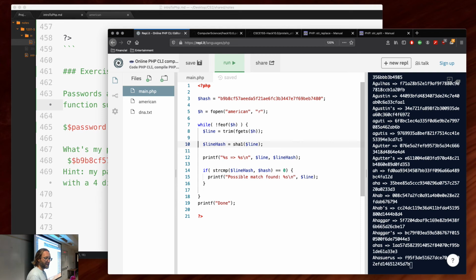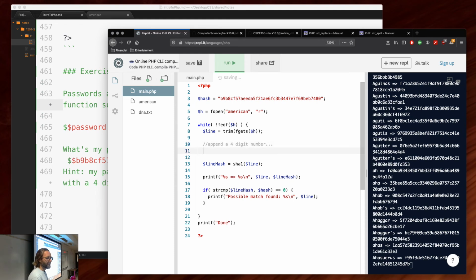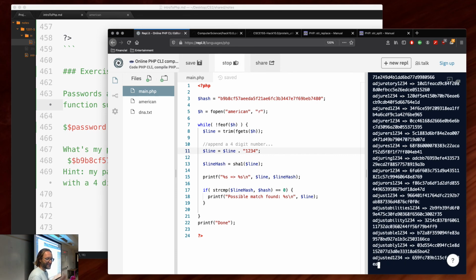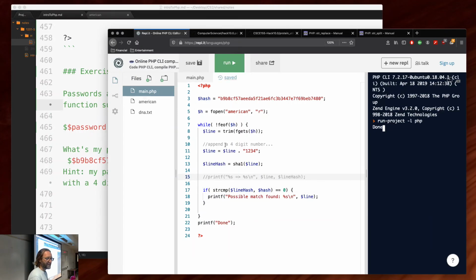So it's not going to be just the line. Before we do the line hash, we'll append a 4-digit number. So line is equal to line, not plus, but concatenated 1, 2, 3, 4. Let's find out, because you said it was the most common. Oh, I don't want that. I don't want this anymore. Done. Okay, no, it wasn't 1, 2, 3, 4. 1, 2, 3, 5. Nope, it wasn't 1, 2, 3, 5.